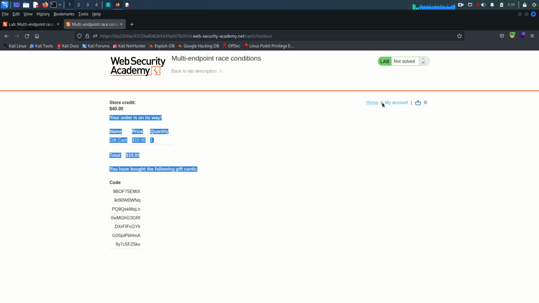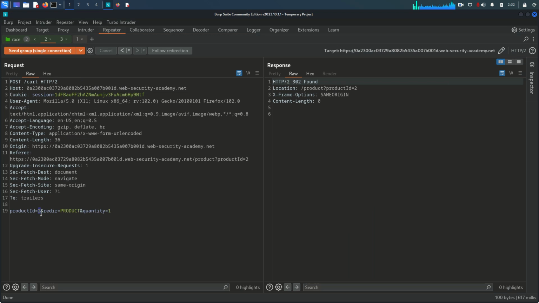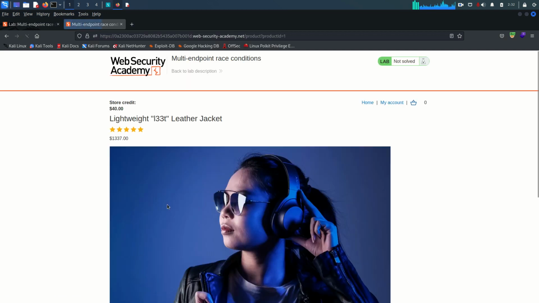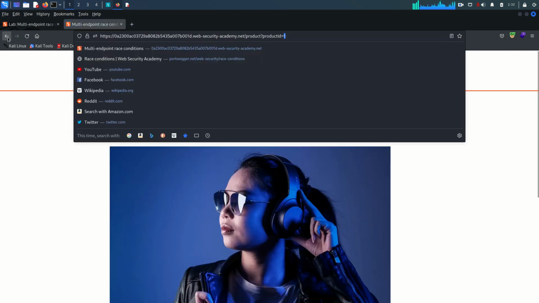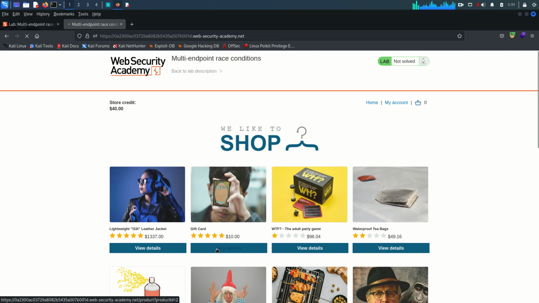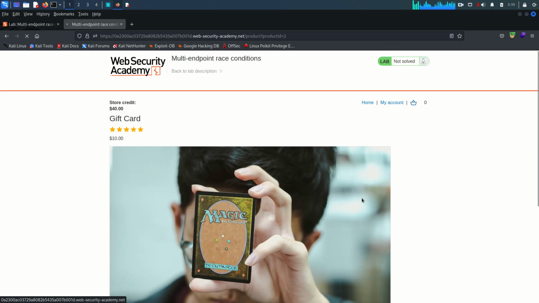So being on that, what I'm going to do here is go to the first request, and as we know that product ID 1 is for the leather jacket. So if we come here, you can see the product ID is 1, right? Okay, and the second thing is I'm not going to add this product, I'm going to add the gift card in my cart. Okay, and we have this product in our cart.